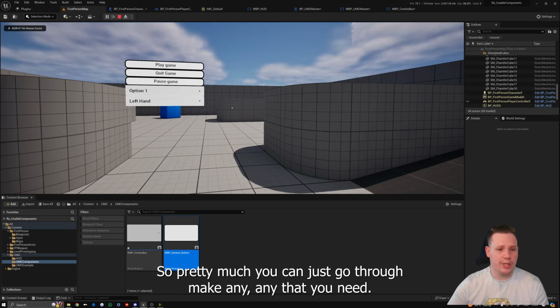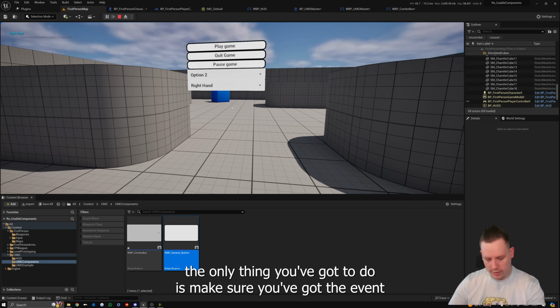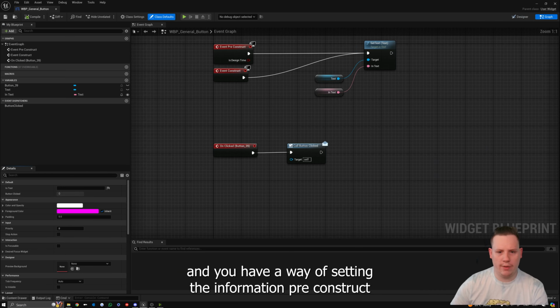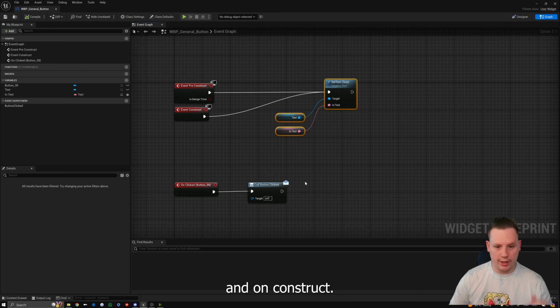So pretty much you can just go through and make any that you need. The only thing you got to do is make sure you've got the event dispatchers in there, and you have a way of setting the information pre-construct and on construct.